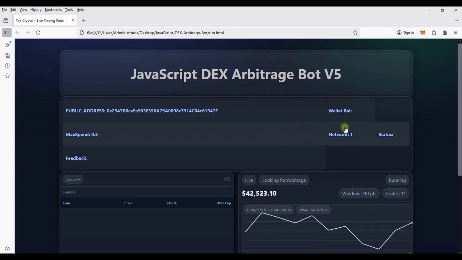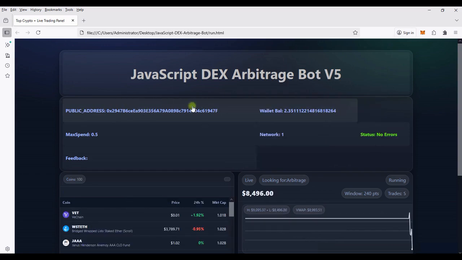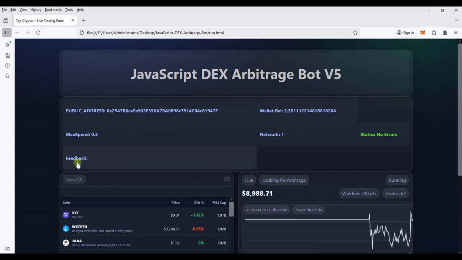It'll take a few seconds to start up. Oh, there we go. Sweet. So that's my wallet balance. It's starting to look now. And you want to make sure it says over here, status no errors. And if there is an error, over here in feedback, it'll tell you what it is and how to remedy that.